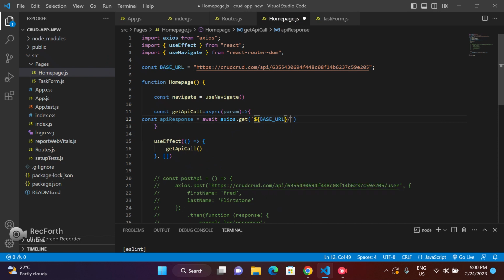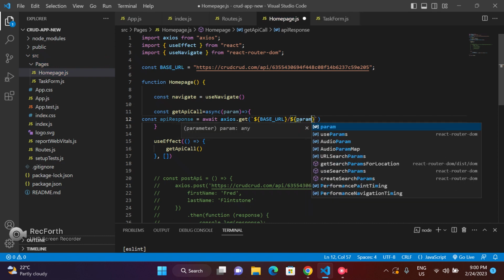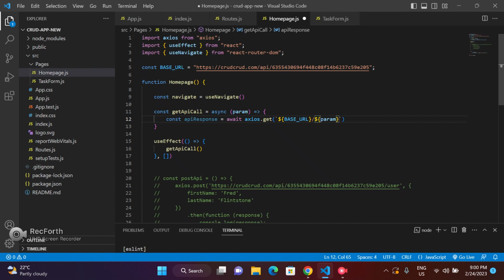Again over here we need to use a string template, the base URL, and now what we'll do, we will add the param.